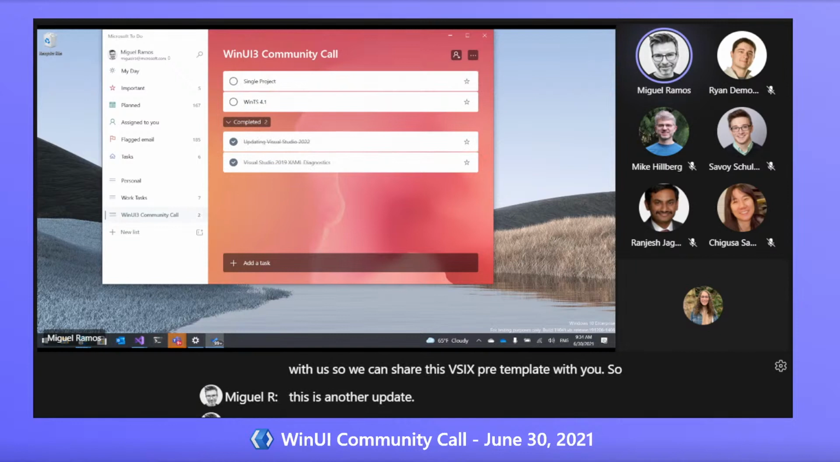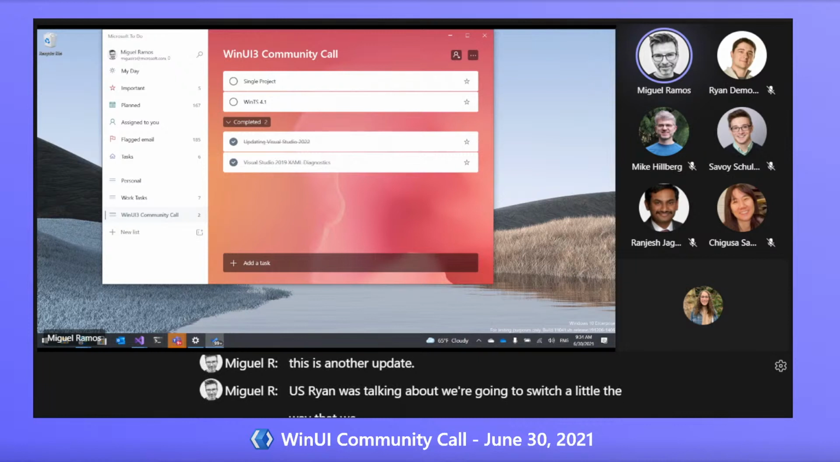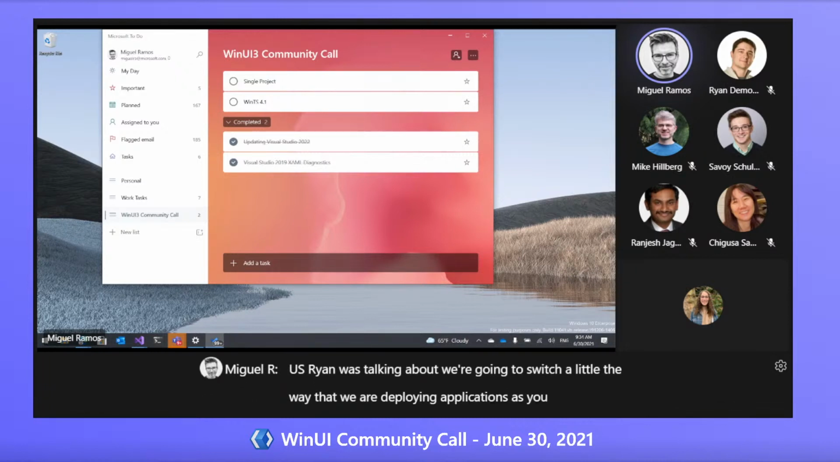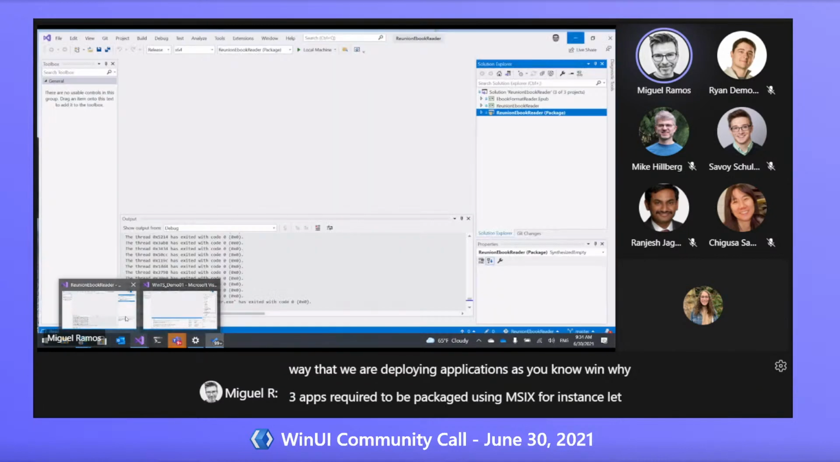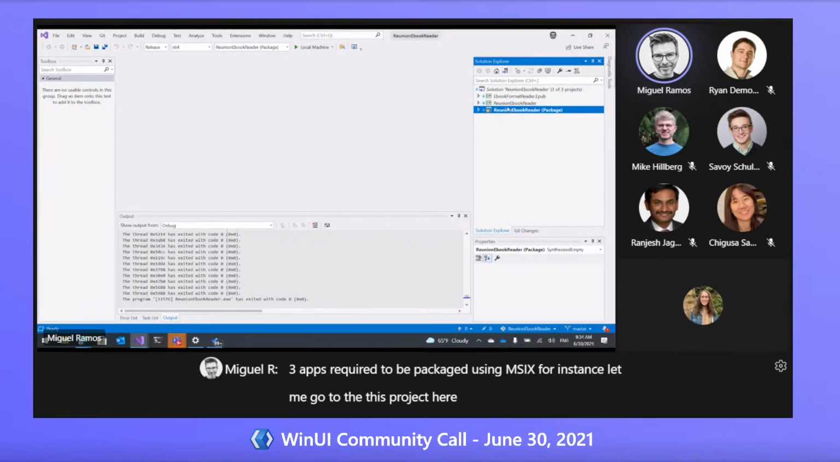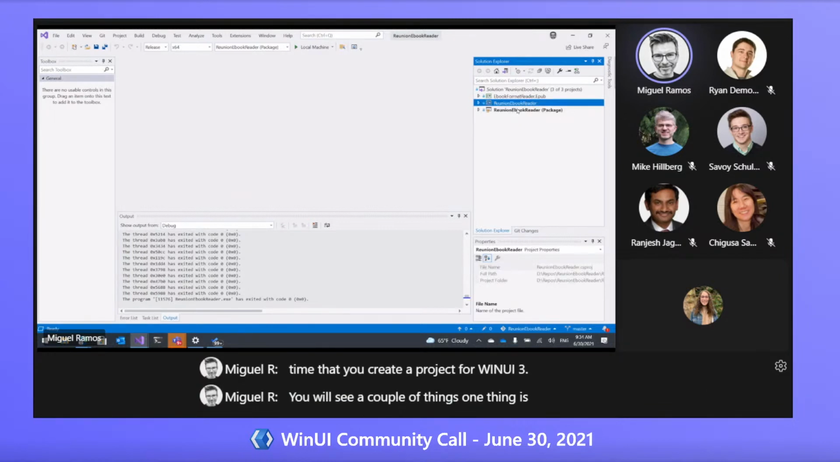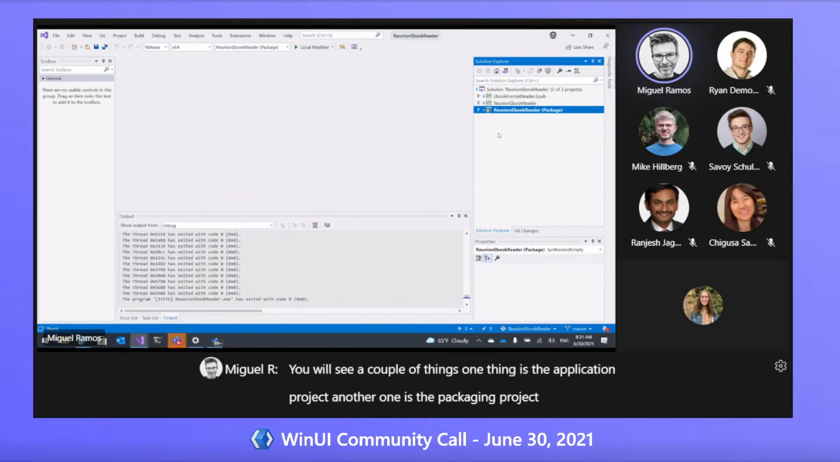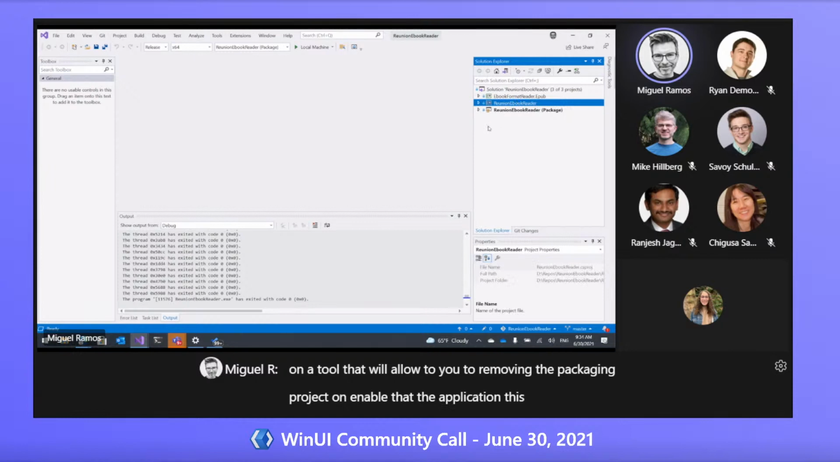As Ryan was talking about, we are going to switch a little the way that we are deploying applications. As you know, WinUI 3 apps are required to be packaged using MSIX. For instance, let me go to this project here. Every time you create a project for WinUI 3, you will see a couple of things. One is the application project, another is the packaging project. We are working on a tool that will allow you to remove the packaging project and enable the application project to be packaged directly. So it's no longer required.